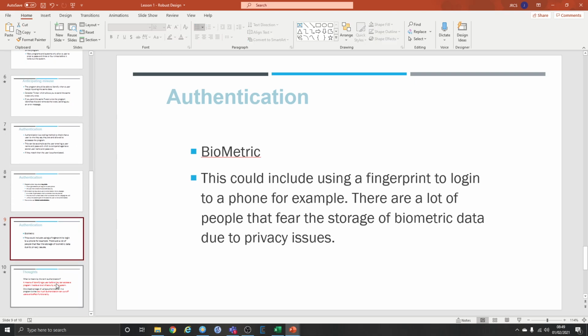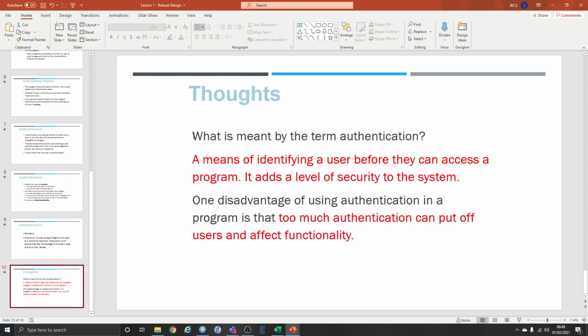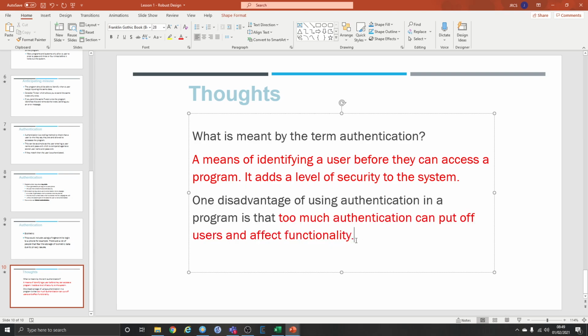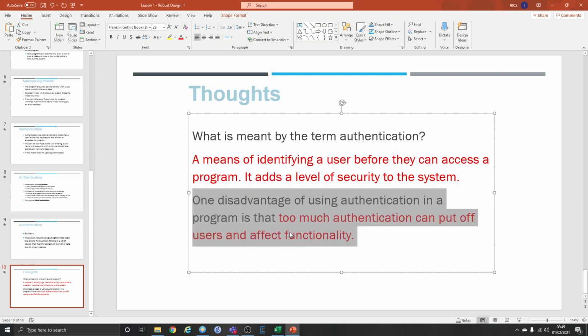Okay. So just lastly, authentication is just a means of identifying a user before they can access a program. It adds a level of security to the system. The only disadvantage to too much authentication is that it can put users off. I'll tell you, it is true because I have 3 bank accounts on different banks because it's quite common to do that. One of my apps, you can log in with a fingerprint. The other 2 are much more of a pain, and so I now do most of my banking through the one that I could just fingerprint because it's so annoying to do the identification on the others. Whilst I know that's less secure, it does mean I use it the most. So too much authentication can actually cause users to not want to use it.